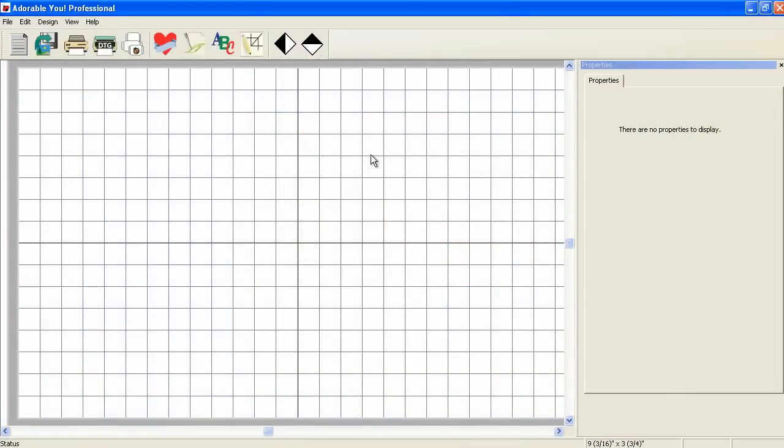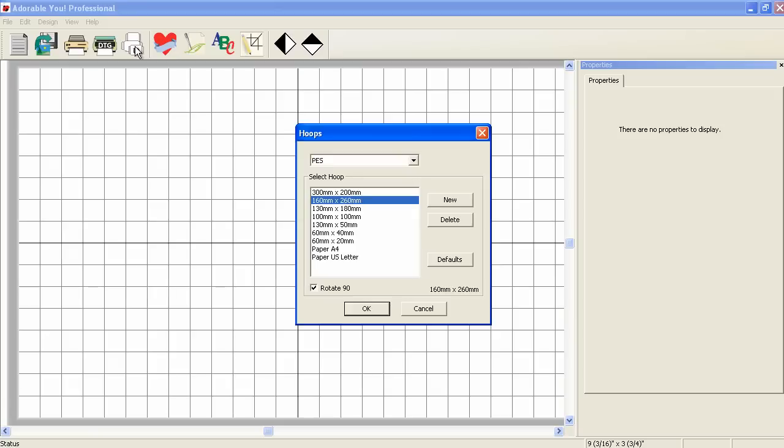So here we are in Adorable U. This is the pro version. It says professional up here, and you'll notice that we have the direct-to-garment printer, and we have some special tools like this create cropped photo. Otherwise, they look pretty much the same. This version does have more designs in it and has more fonts, but other than that, they look very close to the same. So I'll start out by selecting a hoop.